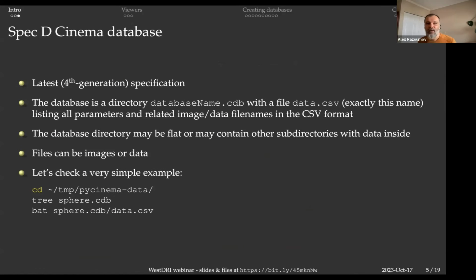All right. So all of these viewers that I mentioned, and there are a few others that I'll mention as well, support these Cinema databases. The latest version of the Cinema database is Spec D. That's the fourth iteration: A, B, C, and D. It sounds very complicated, but it's actually not. It's really, really simple. The idea is that any Cinema database has a bunch of pre-rendered images. Perhaps it also has data as well. Cinema supports not just images, but data as well.